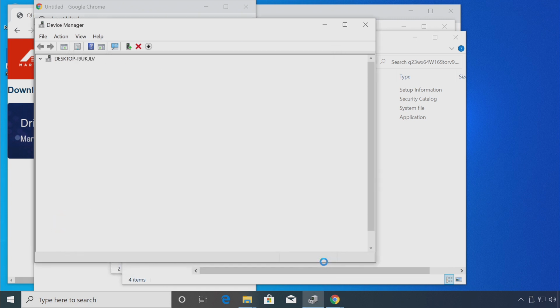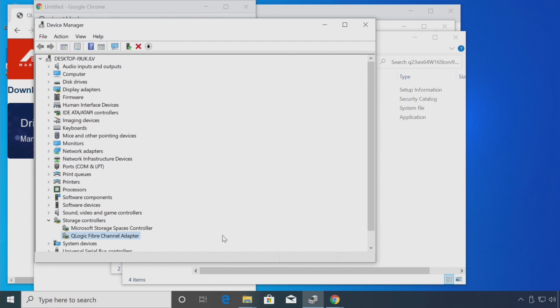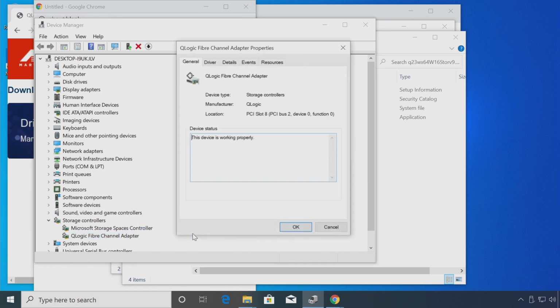Once complete, you will notice that in Device Manager, the device has moved from Other Devices to Storage Controllers. To find out more information about the device, I will right-click on the device and select the option Properties. You will notice that the device is now reported as working properly.